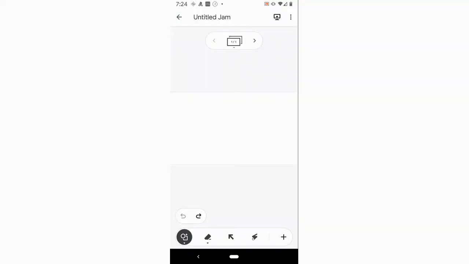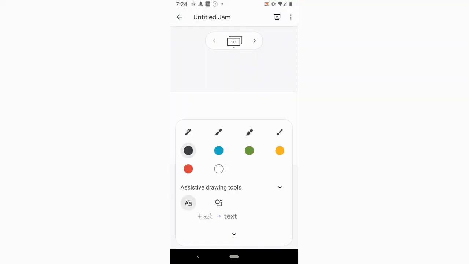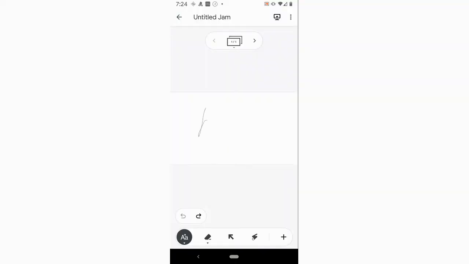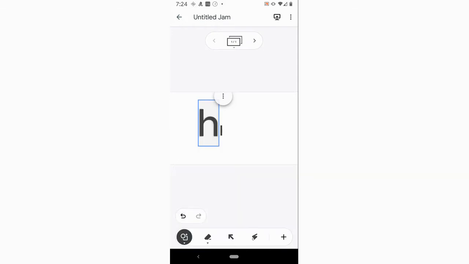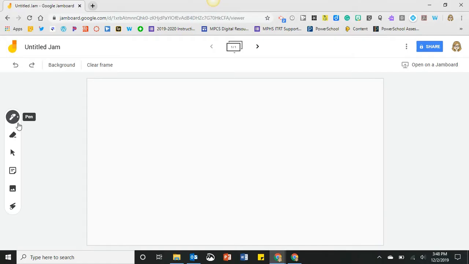The Chromebook and mobile apps have a couple more tools available. Here's a screencast of my phone, which shows the assistive drawing tools. The first allows you to write text and have it automatically change to typed text. The second allows you to draw shapes with the software, guessing the shape and having it draw it more precisely.